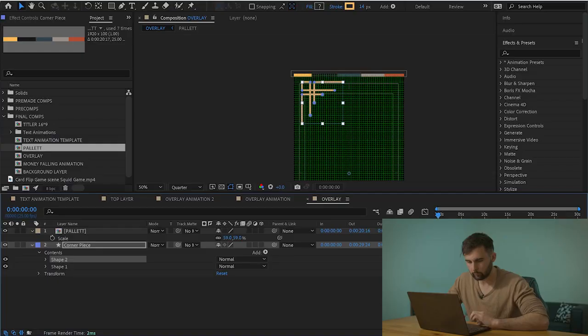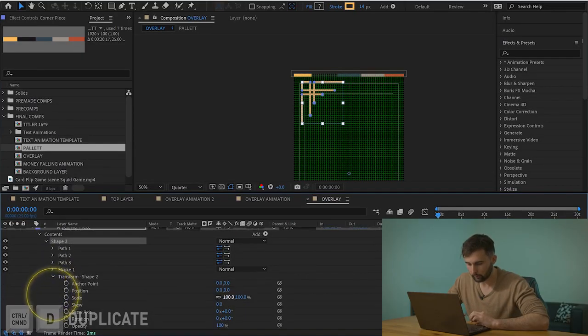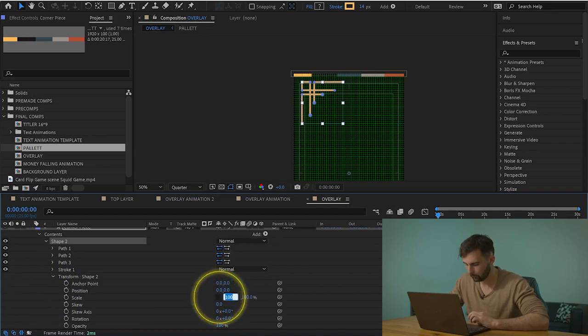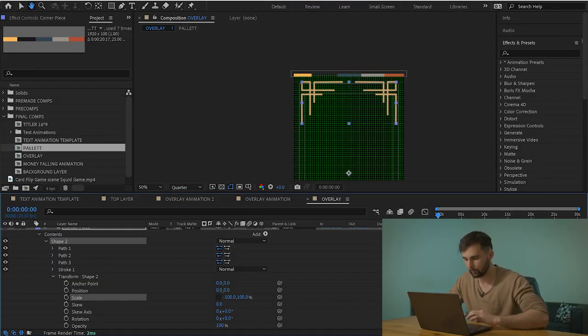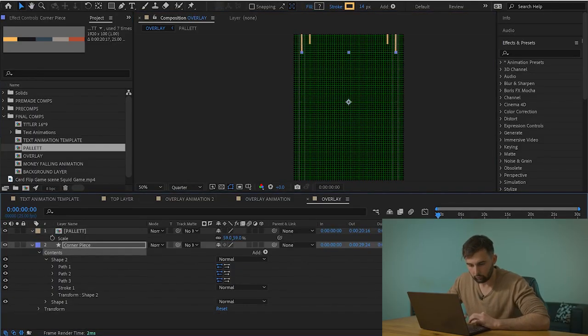So we're gonna duplicate that shape layer. I'm gonna open the shape layer, I'm gonna go transform. I'm gonna go to my scale, I'm gonna unlink, and I'm gonna put X scale as -100. So that is literally just flipped, and we know it's symmetrical. Fantastic, nice and easy. So I'm gonna do this another 2 times.